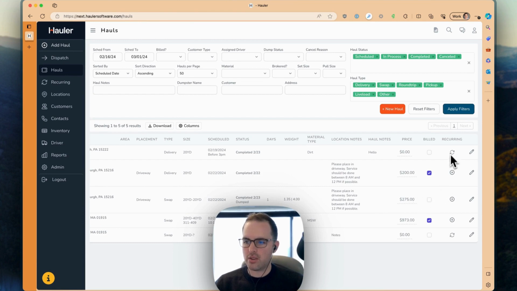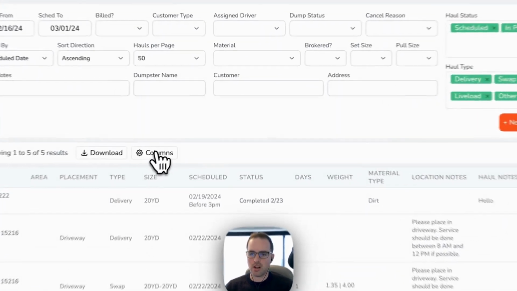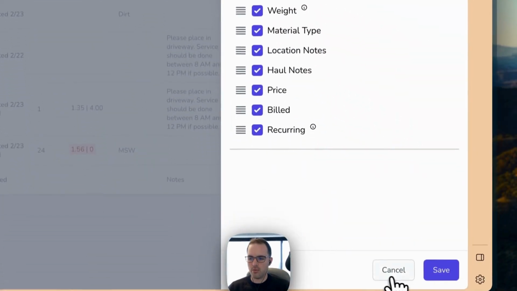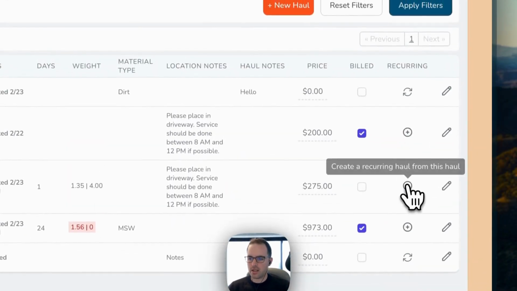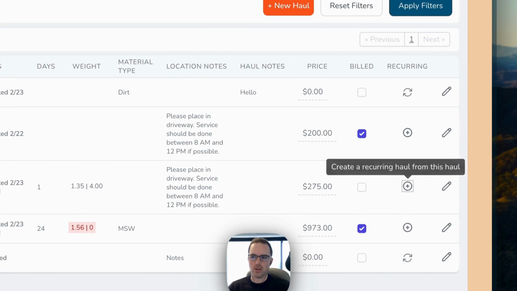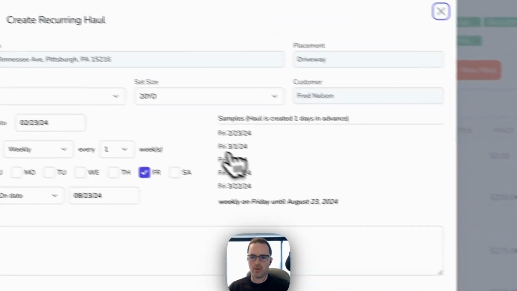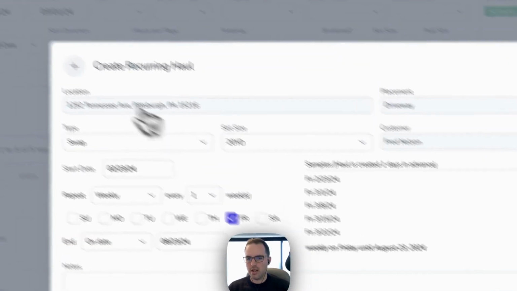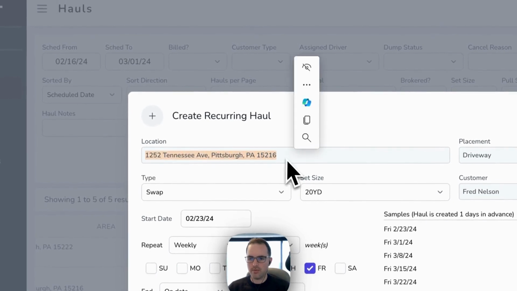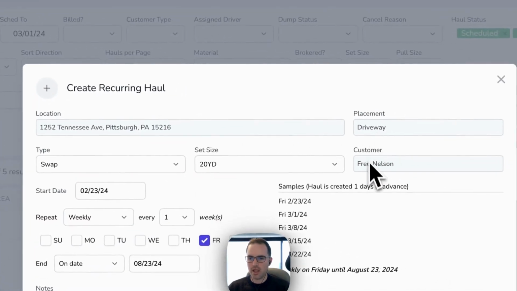To do that, there's a new column here called recurring. This is also able to be defined by your column settings over here if you want to hide or move that around. And I can click the plus button here to create a recurring haul from the existing haul, and I have a new prompt page. Let's talk about what's here. This is pulling in data from the location. It's pulling in the placement and the customer.